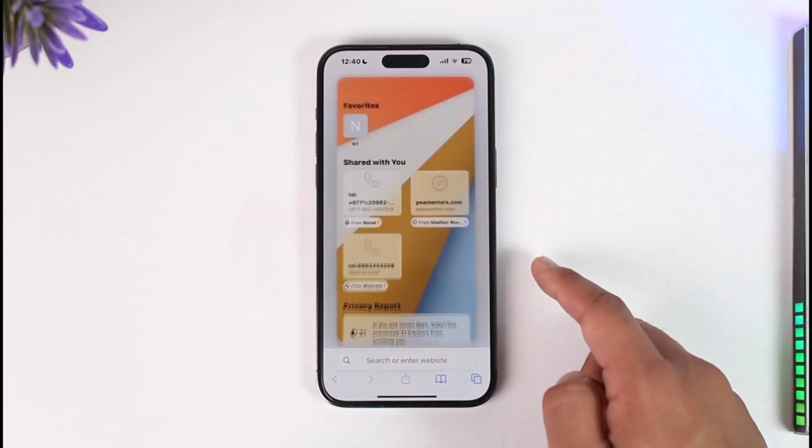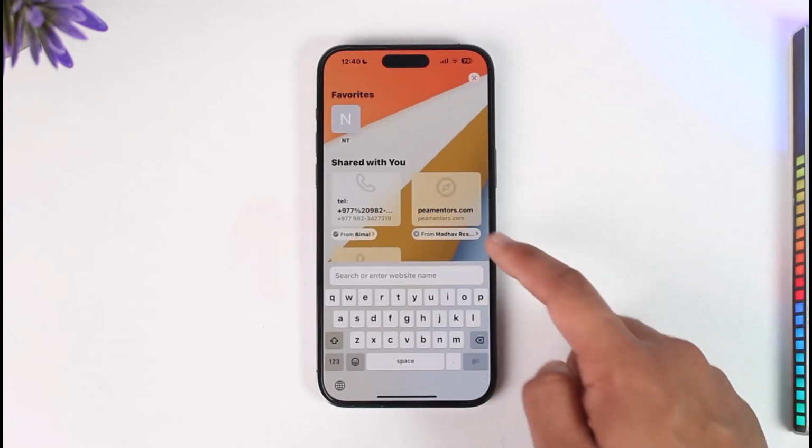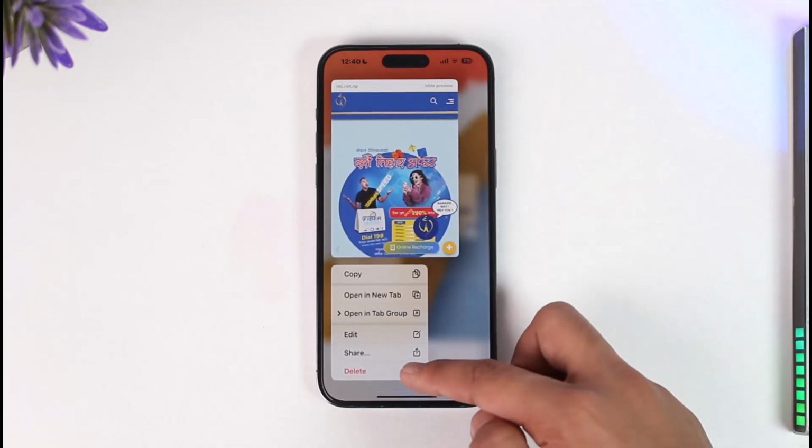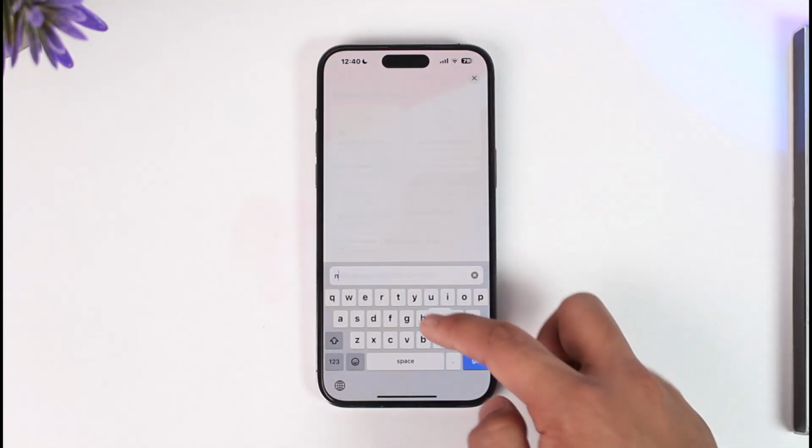Just come to the home screen like this, and once you're there, if there is a certain bookmark that you've added, you can just go ahead and long press on it and then choose the option to delete it just like that, and then that will get successfully deleted.